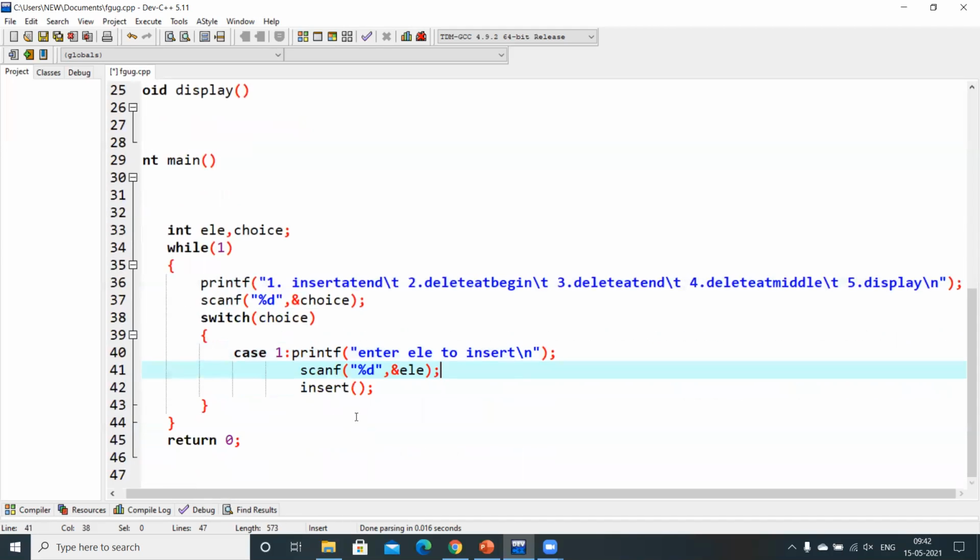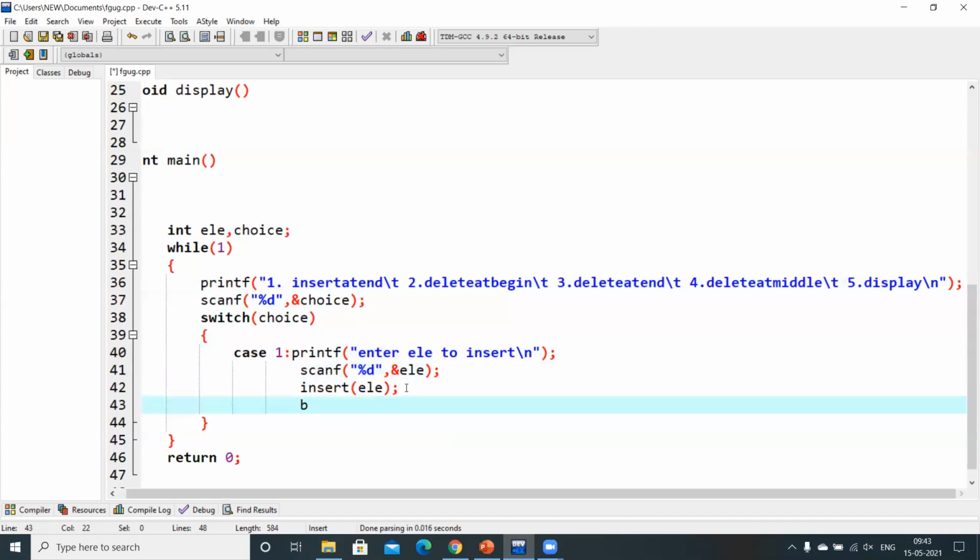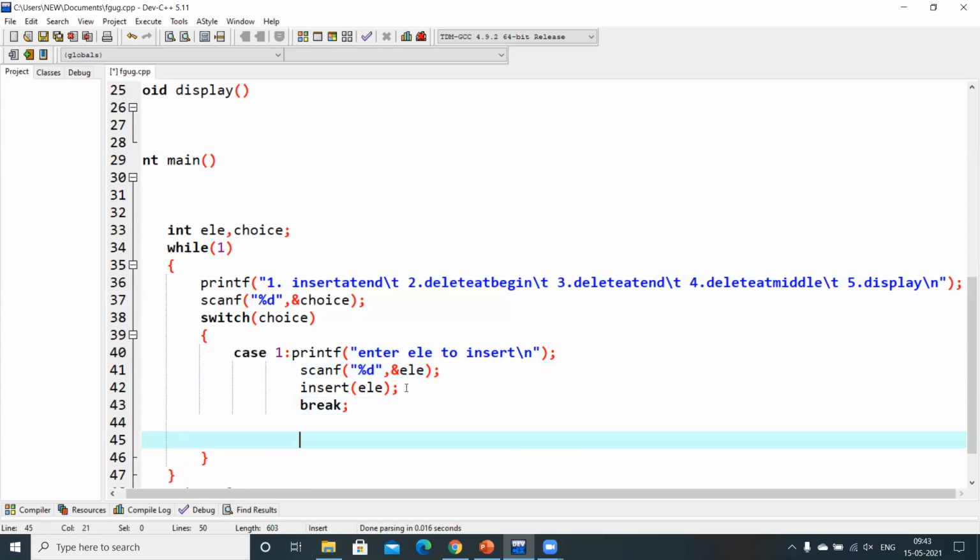Once the element has been read, I need to call the function insert of that element. So that element will be inserted and I need to break it. Why? Because my process has been done. Now I need to go for the second case, right? What was the second case? The second case was a delete, right?